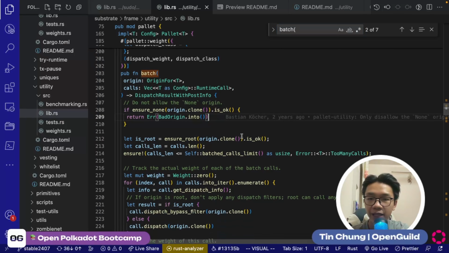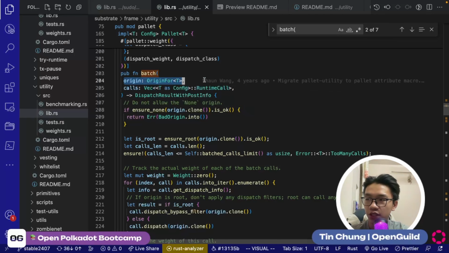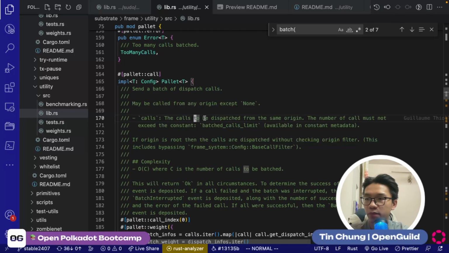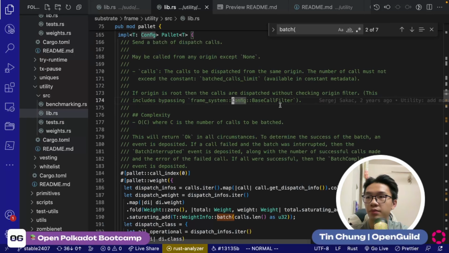Similar to the sudo pallet that we just visited, here we have the batch. Instead of providing only one single call, you can have multiple calls, because it is a batch function. This dispatchable function asks you to provide a vector of runtime calls with the origin. The calls are dispatched from the same origin. The number of calls must not exceed the constant batch call limit. And if the origin is root, then the calls are dispatched without checking the origin filter. This includes bypassing the frame system config base call filter.